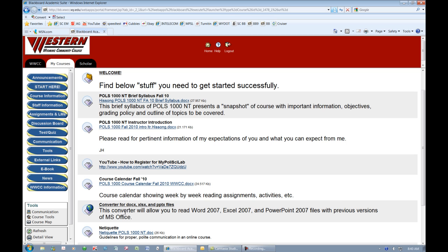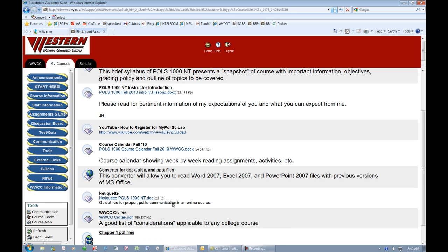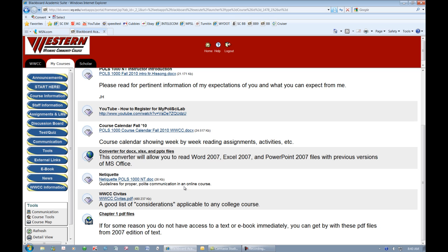You have a converter for doc files, Excel files. If you're not using Word 2007 or above, you need to have this converter so that you can watch the PowerPoint files. There's a document here for netiquette, proper polite communication in an online class.